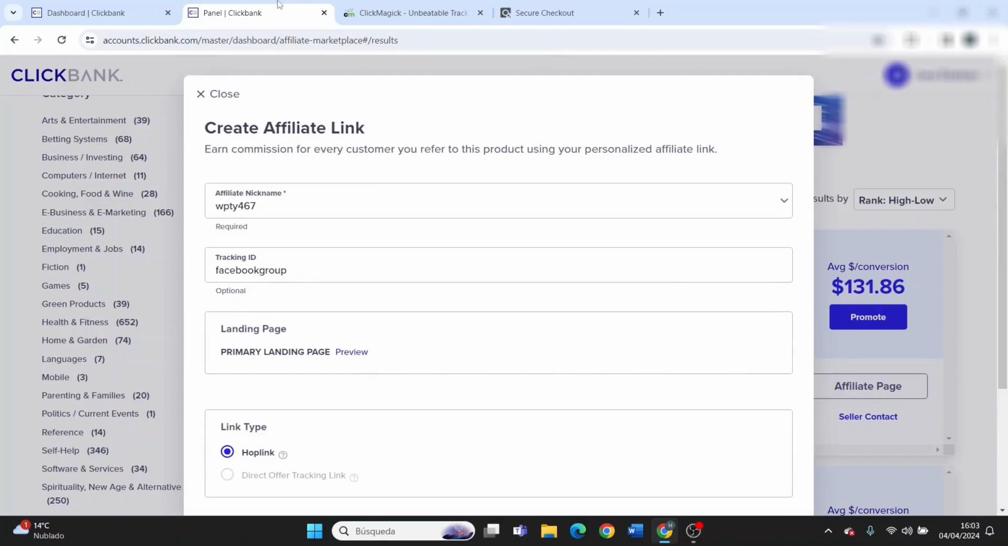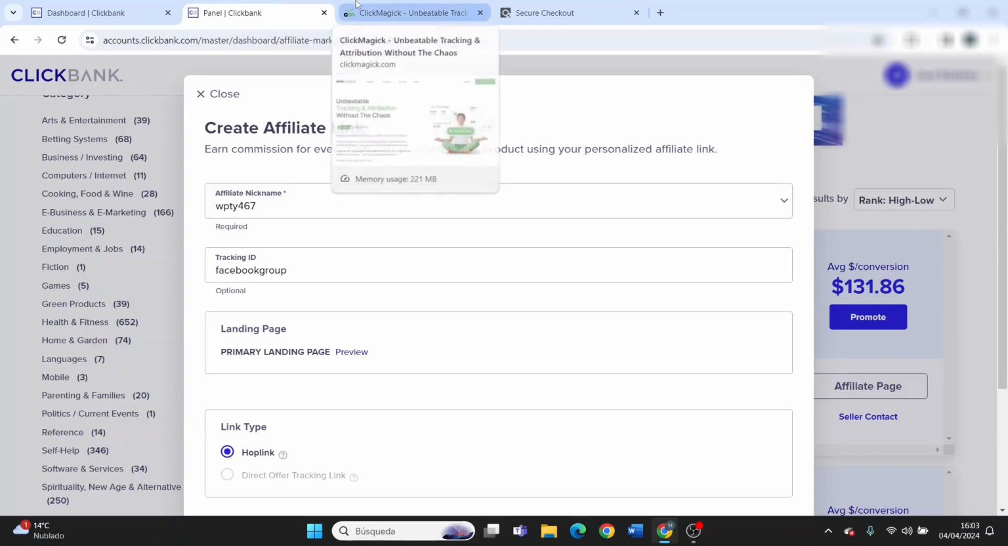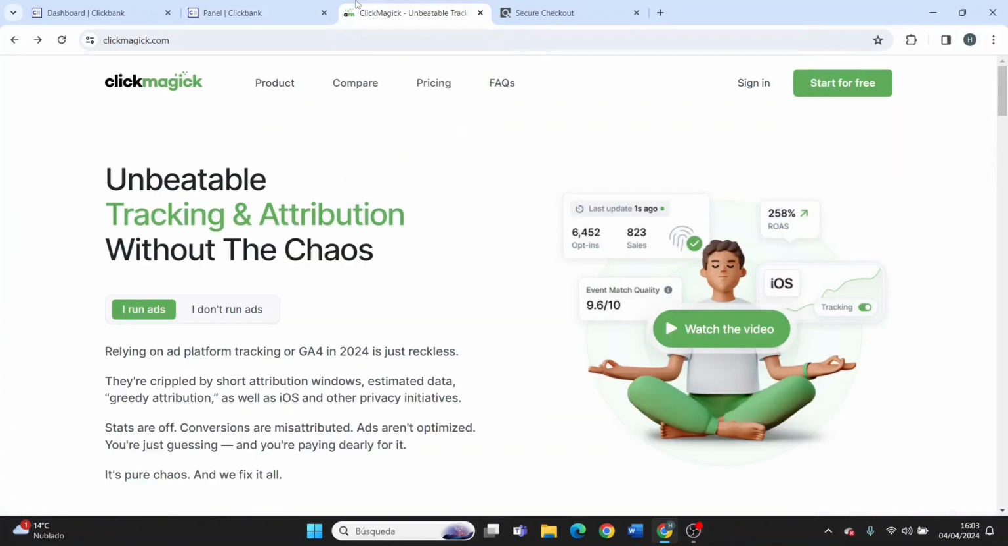So in order to use these tracking IDs, we are going to use other software that is directly linked to Clickbank. This software is called ClickMagic. Here, you're going to be able to create your project where you are going to be able to add this tracking link. Adding these tracking links will help you to know from which source the purchases come from.